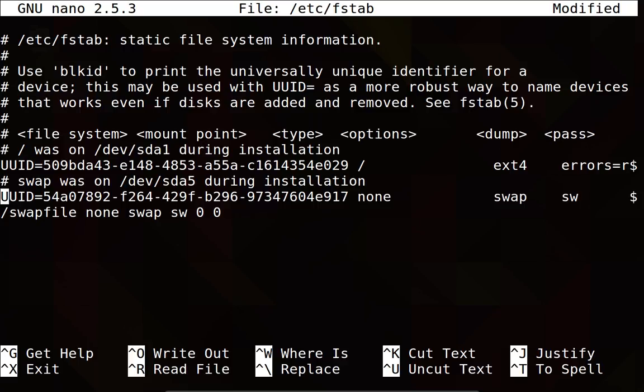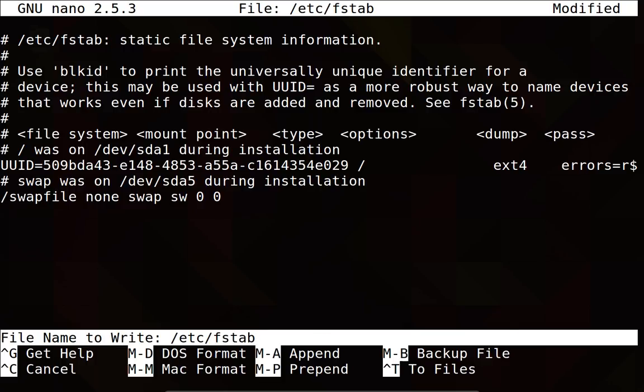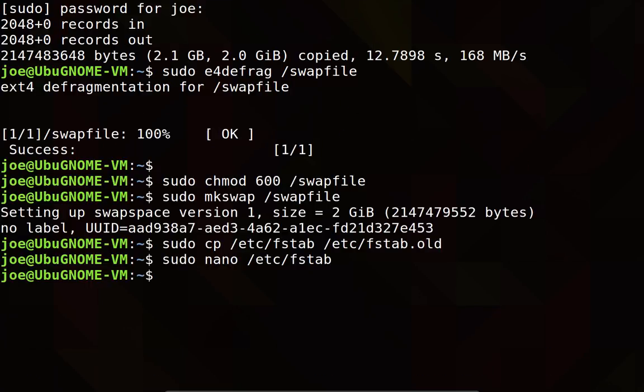So what I'm going to do is cut that line out, and I'm going to use Ctrl+K, and I'm going to leave the comment in that says that swap was on /dev/sda5 during installation. And then to save, we do Ctrl+O. Yes, okay, so we saved our file, and then Ctrl+X to exit. I will clear the screen here. And so now we're set up, we're good to go.